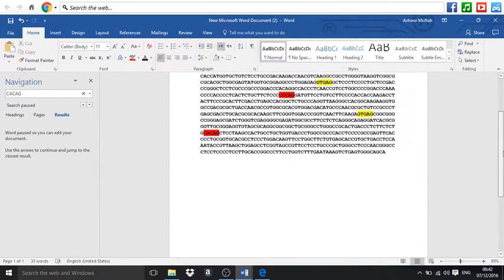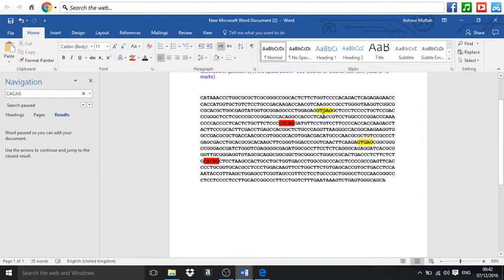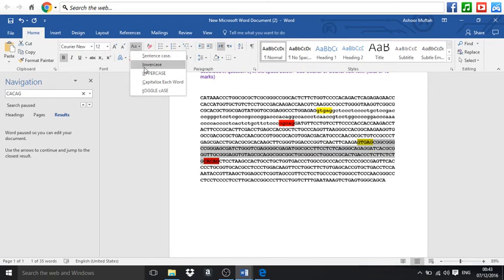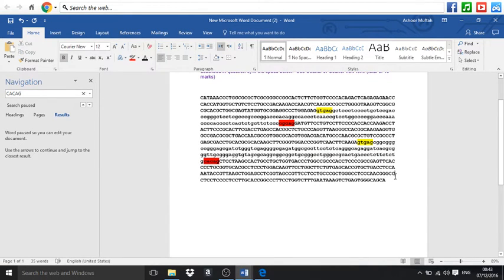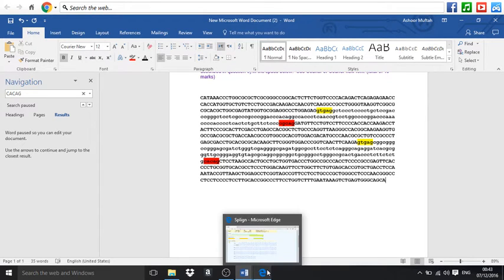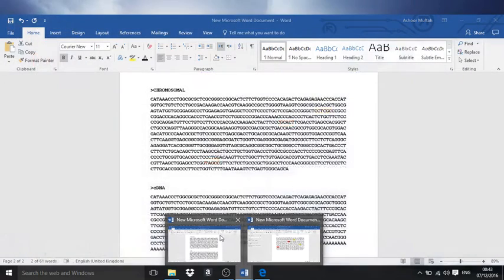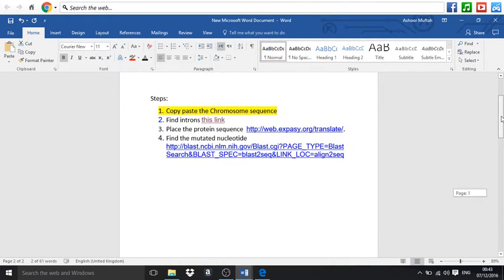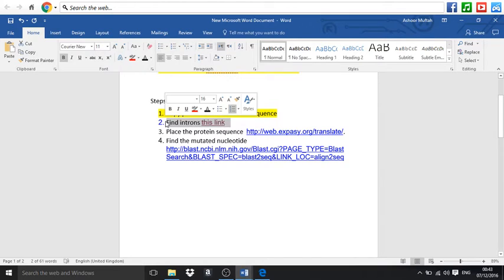So what you need to do is highlight the first intron sequence, go there, and change it to lowercase. Second intron, highlight all of those and lowercase again. That's it. This is how you find the introns of the sequence. So this is question 3. So step 2 is done.